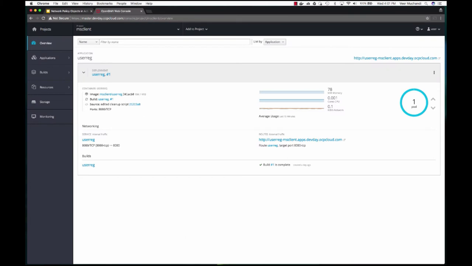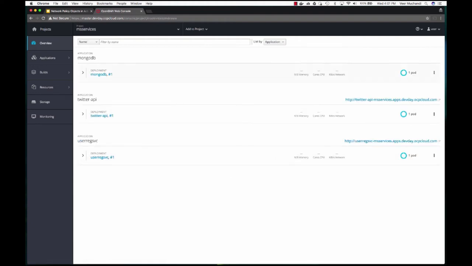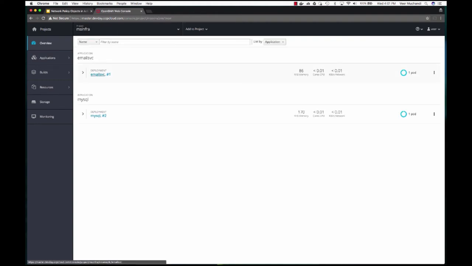So you can see here that there is the MS client project where the front-end app is running. There is one instance running here, and there's a URL. Here is the services project where there is a user registration backend service and the Twitter service running. The user registration backend service also writes data to this MongoDB. And this third project, MS infra, is running the email service that writes data to the MySQL database.